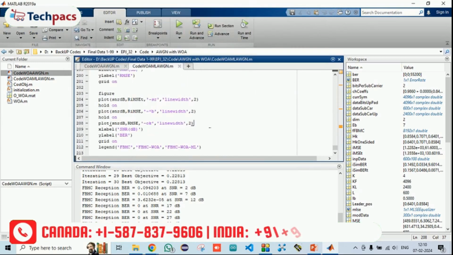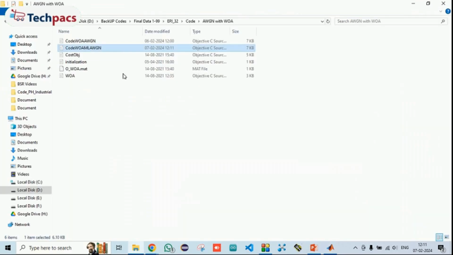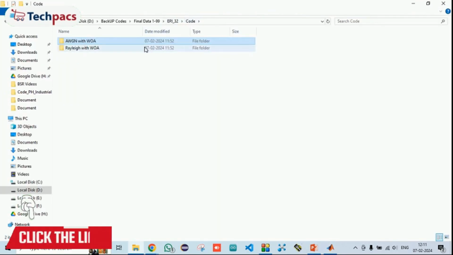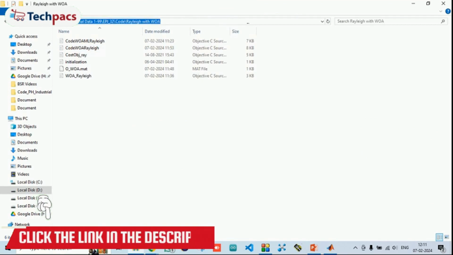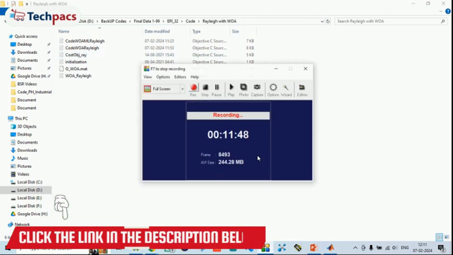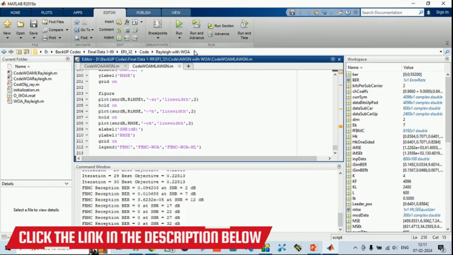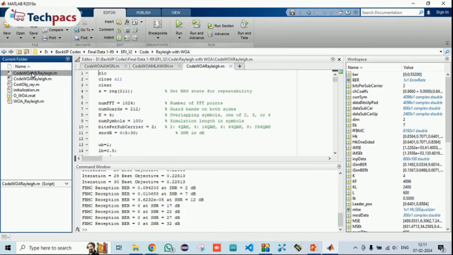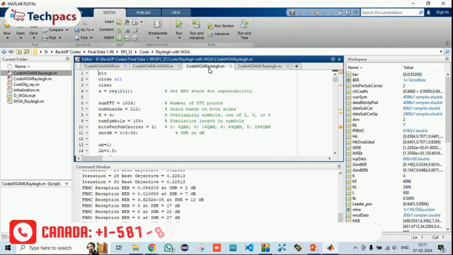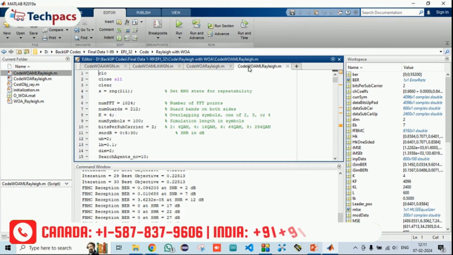So I think this was for the RMSE. So this is for the AWGN. Now let's see how the relay fading is working. We just need to go to the relay fading folder, copy the path, go to MATLAB, paste the path, press enter. Here there are two different files, one for the normal WA relay-based proposed method, and one for the WML-based relay fading.